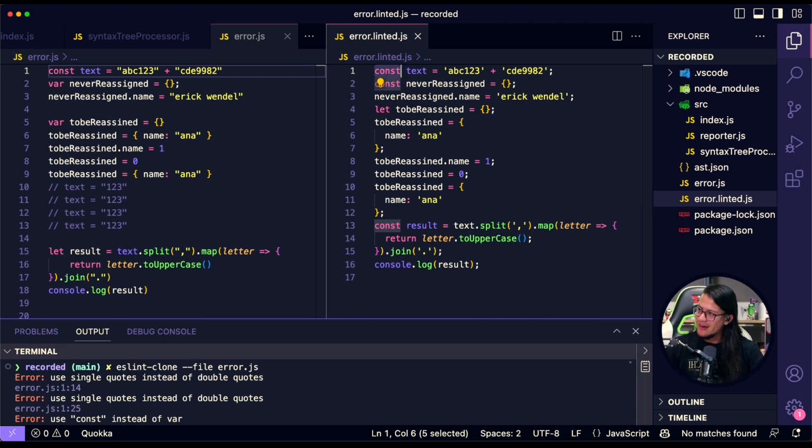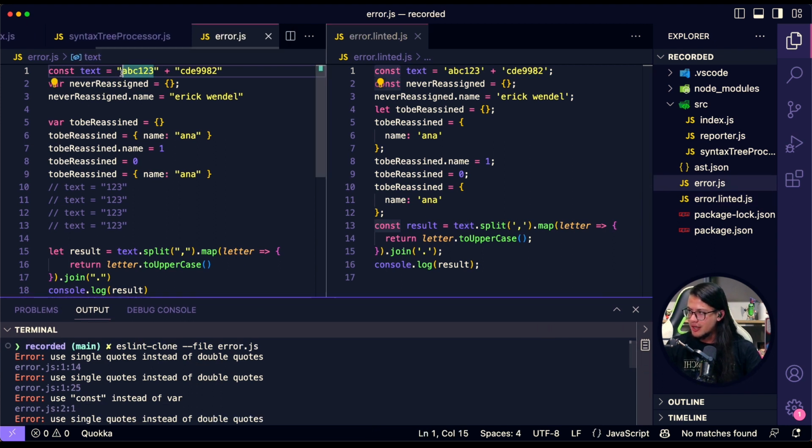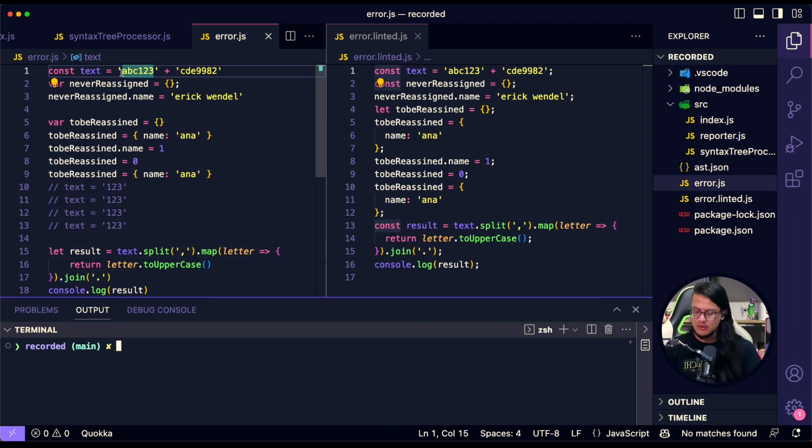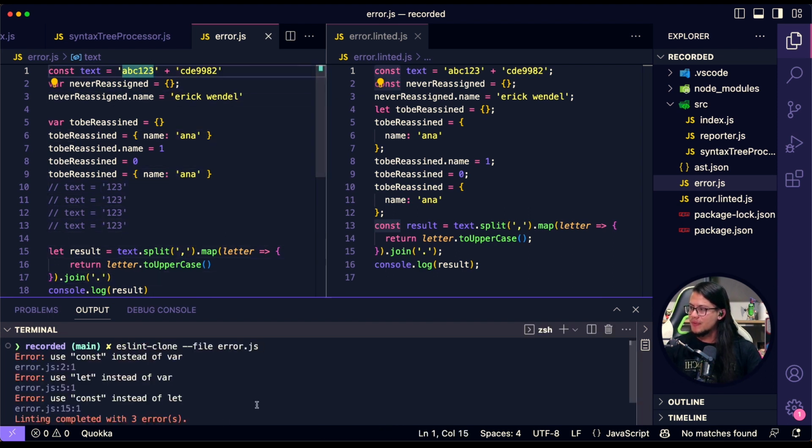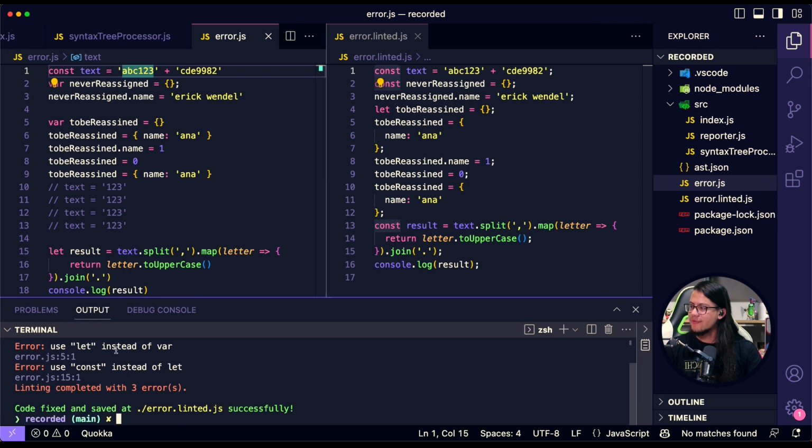Well, now let's try fixing all the problems and check if those messages will still be happening. So I'm gonna fix all the double quotes to single quotes. Now we will have only the variables, right? Just 3 errors. Now never assigned. This is gonna be const. Now I have just 2.